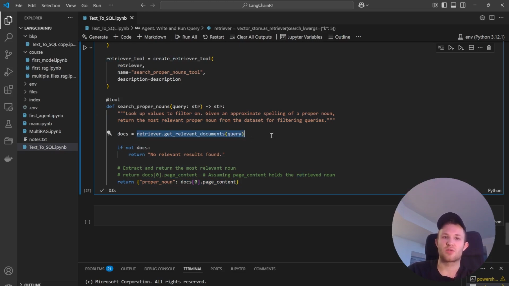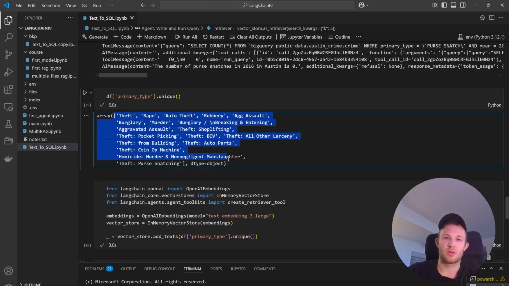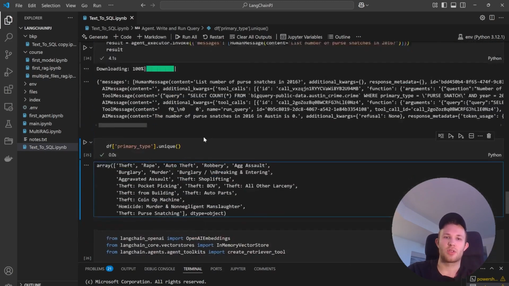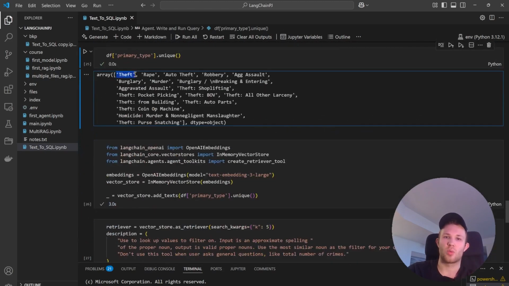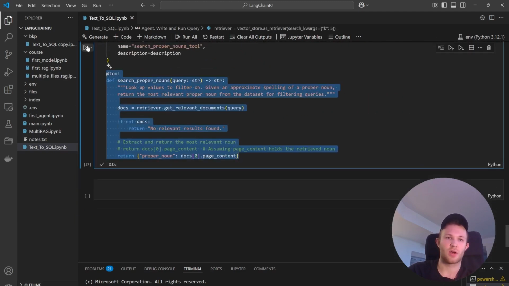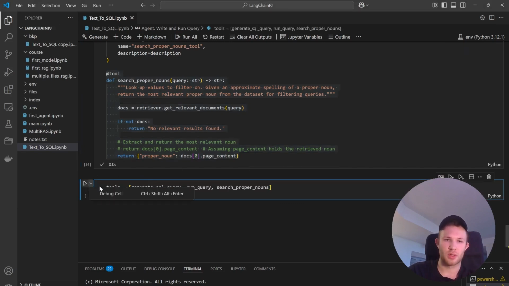So basically here, it looks up the values and, based on the user query, it returns the closest one to the query, okay? That's exactly what this function does. So we define the function. Now we can compile our tools list.